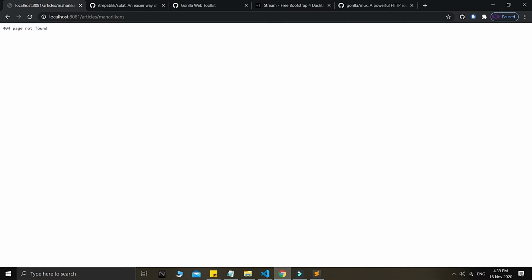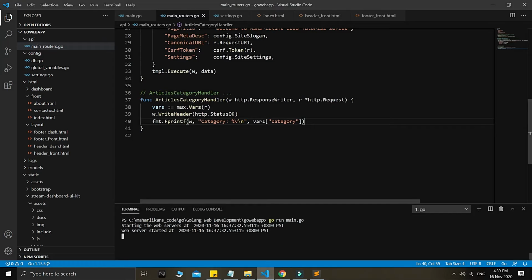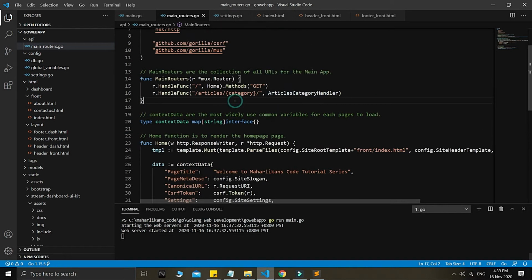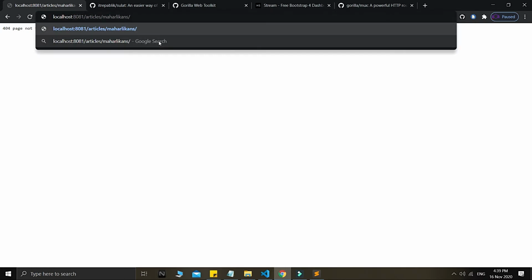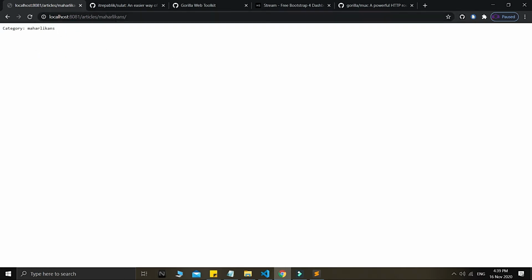Right now, with this Maharlikans code, you see the pattern there is not matched. The pattern here is articles and then whatever the category is. For example, this is your dynamic category. But as you can see, there is a leading slash there. This is the exact pattern that you need to match. For example, you need to add this, and then it will show whatever the category you are placing here.